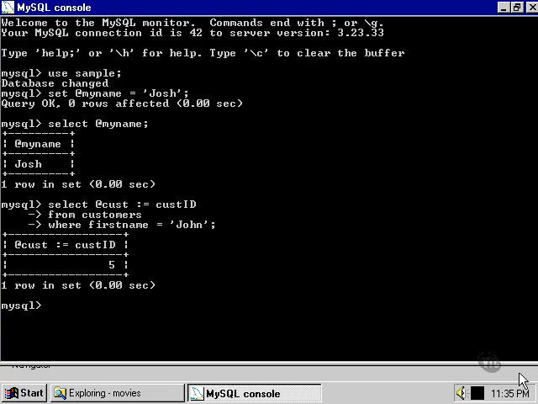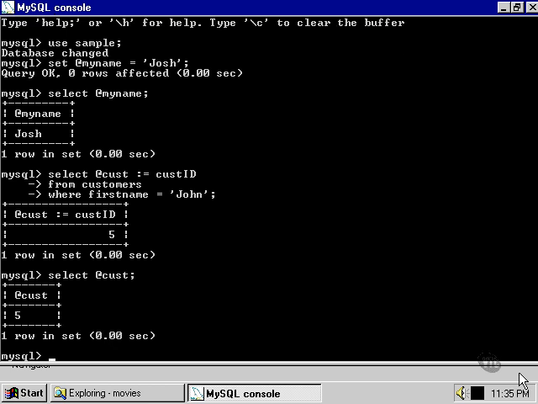As we can see, MySQL returns the whole of that phrase that we used to set the variable. And the cust variable has been set just like the other one. If we take a look at the value of it, it's 5.